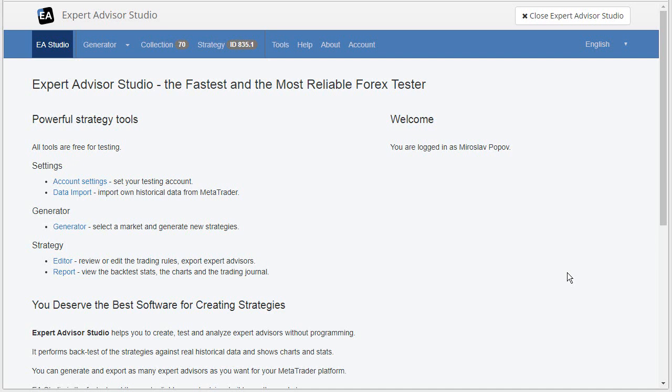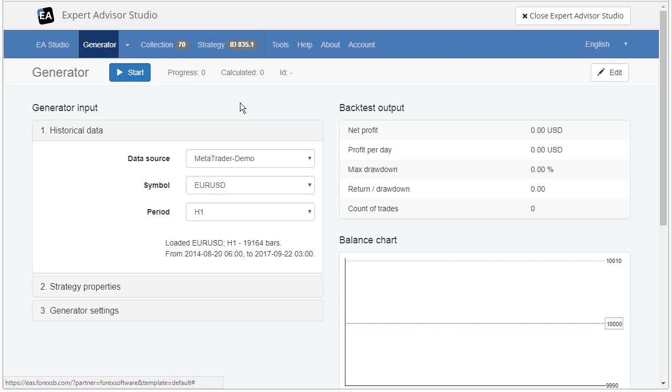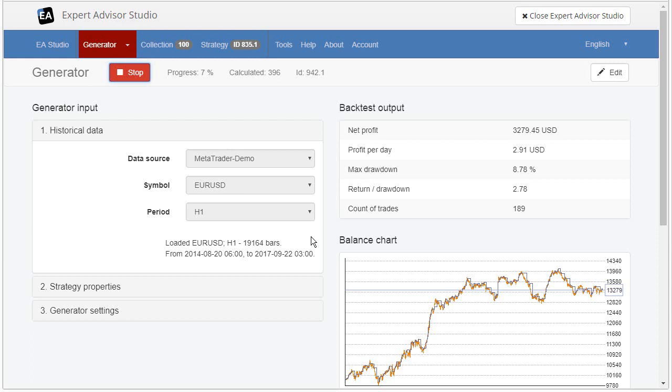In that video I will make an overview of Expert Advisor Studio. Let's start with the usual workflow. We have a generator. It uses historical data to calculate strategies from predefined blocks. When it calculates a strategy, it evaluates it and also validates according to predefined rules. It collects all strategies in the collection.